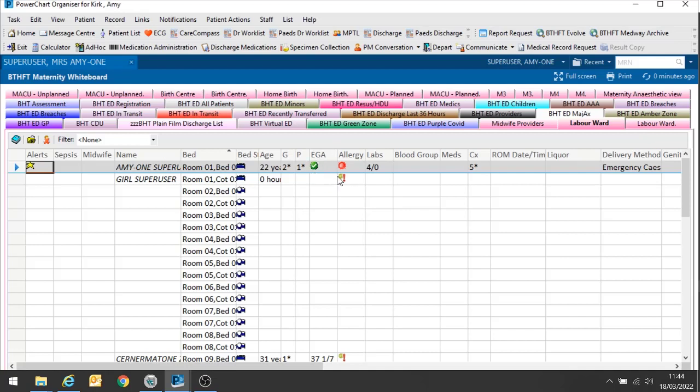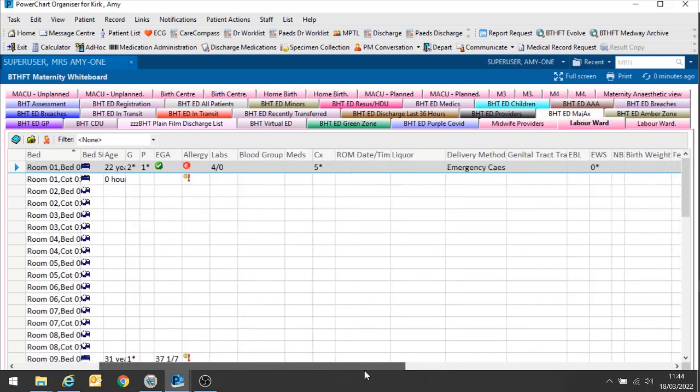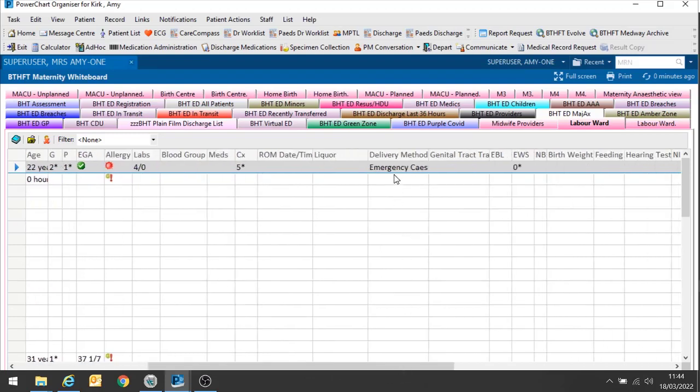This will have this in weeks and days, and if there is a green tick it means that they have already delivered. We'll also be able to see any other relevant information. You'll also be able to see the delivery method, and for example this patient has delivered by emergency caesarean.